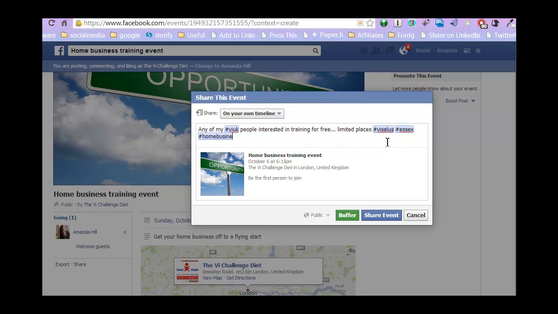So think about what you want to be found for. I've actually got far too many hashtags in here with 4, but this is just to show you. Some people just hashtag, and you seem to lose the thread of what the heck you're doing. So be careful. I am going to share that.